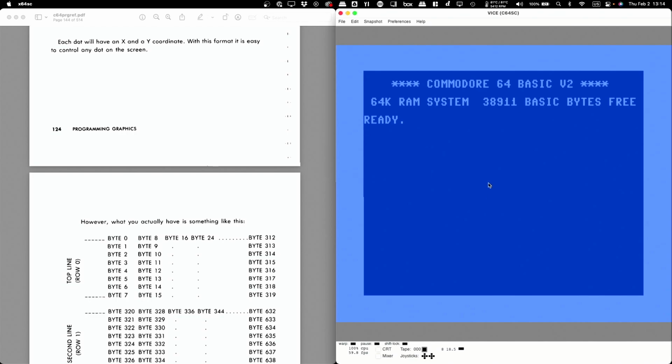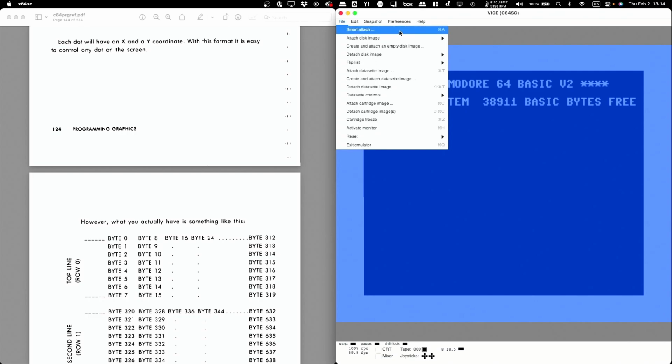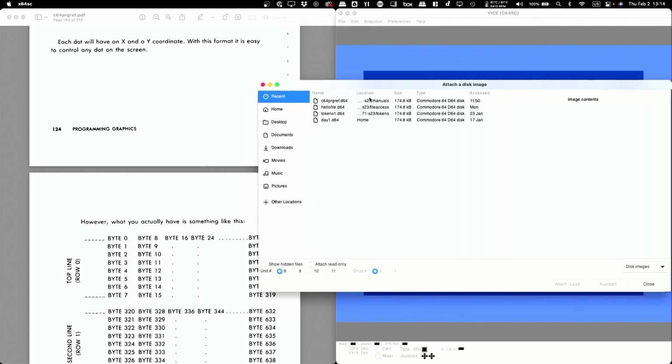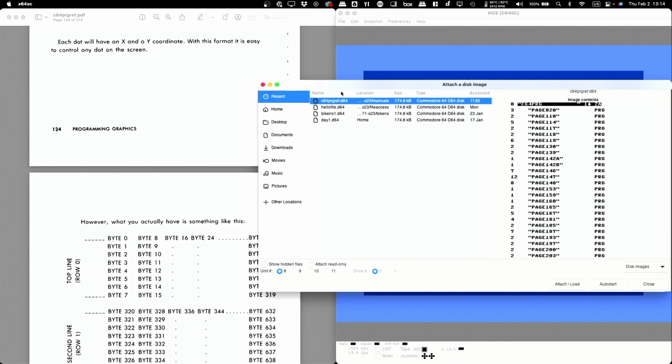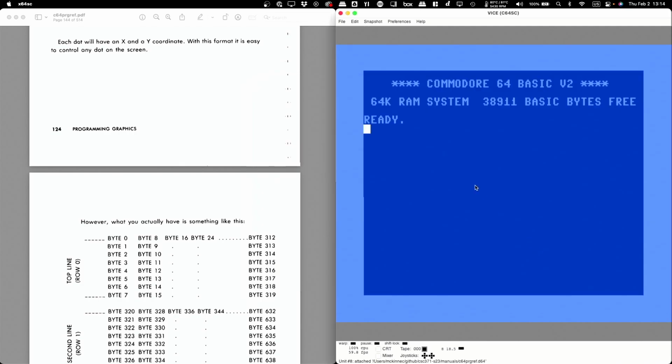All right, so then in this version, we want to attach disk image, drive 8. If you've already attached it before, it will have a list of recent things that you have attached, but otherwise just select the file and then attach or load. And then we want to load page 110 in this case from drive 8.